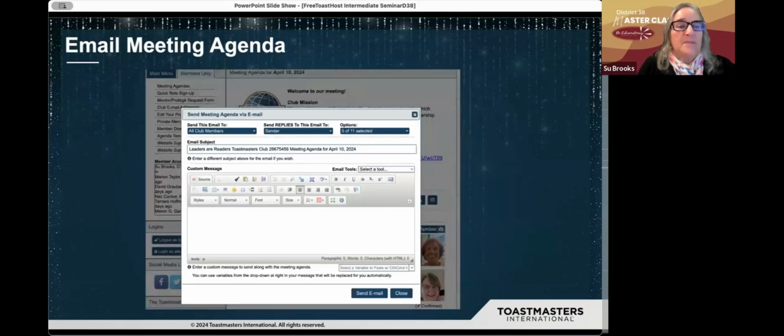So say you want to send this meeting agenda via email. You could decide who to send it to, again, with this drop down on the left. And then you could decide 11 options with a picture, with the description, with the time. And then in this big blank space in the center, you can customize a little message for all the members of the club that you are sending out the email with the meeting agenda.